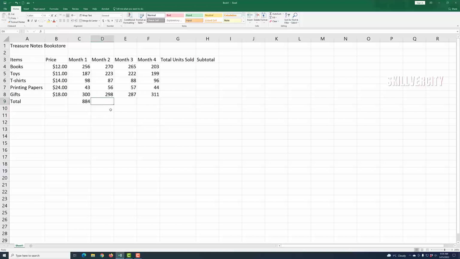So let's do the same for month 2. There is another way to do this, and that is by clicking on the cell that you want to start from, holding your cursor down and dragging to the cell where you want the total number to appear.